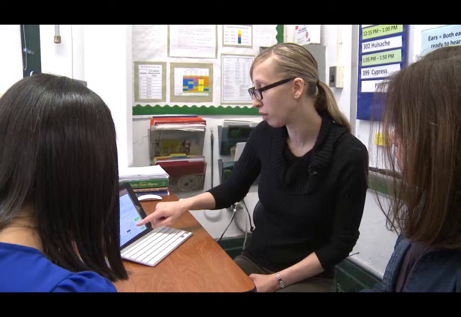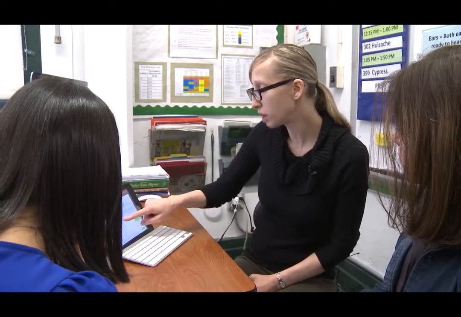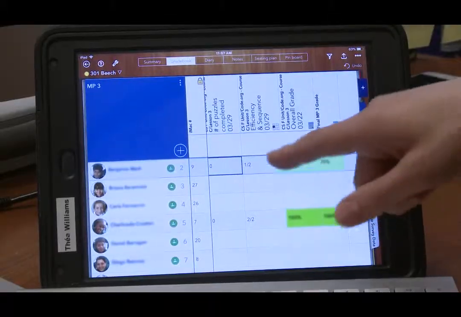And then for the numeric grade, I put just a simple numeric grade out of the total number of puzzles. And then it does the calculations for me. This is another thing that is amazing.